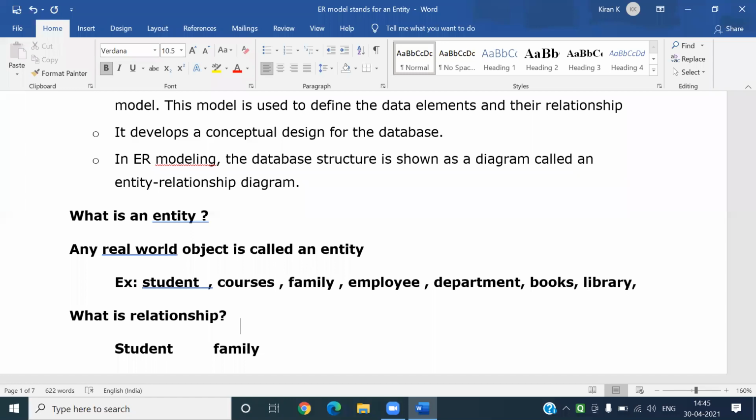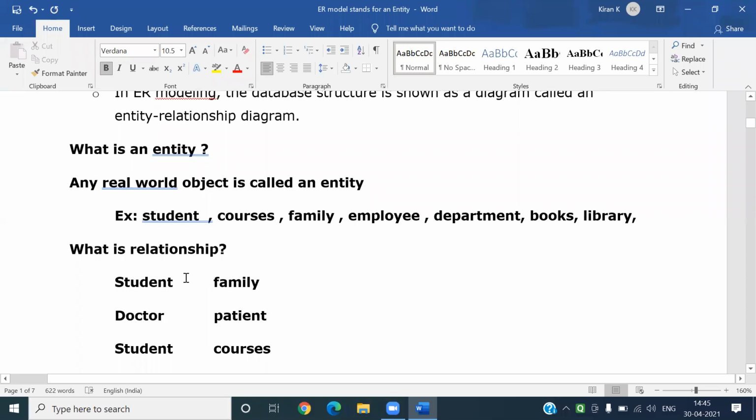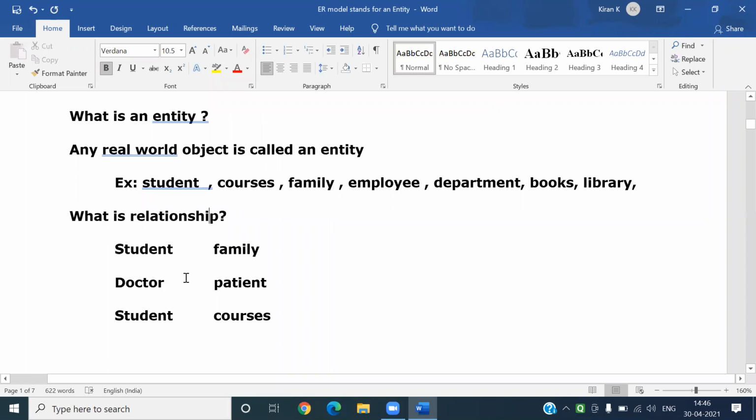Now, what do you mean by relationship? What is the relationship a student and a family has? A student is either a son or a daughter of a family, or a dependent person of a family. What is the relationship between doctor and a patient? Doctor cures the diseases of the patient. That is the relationship. What about student and courses? Students join different types of courses. You understand? So these are all called relationships.